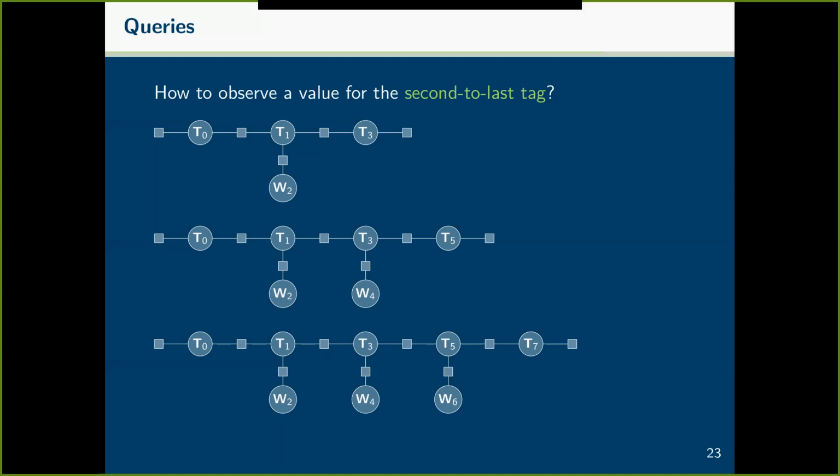Well, this is kind of tricky because the second to last tag is going to appear in a different place in each one of these graphs. And so it's really hard to definitively point at the graph and specify which one the second to last node is, in an abstract way. So the trick we came up with was that instead of trying to identify nodes in the graph, we're going to identify nodes in the grammar.